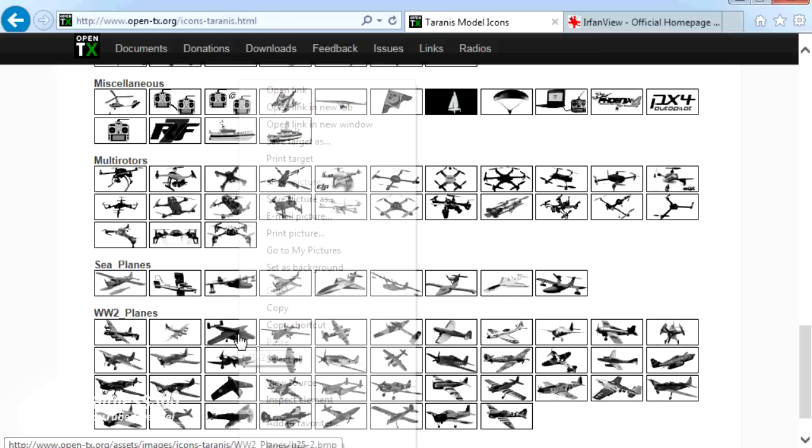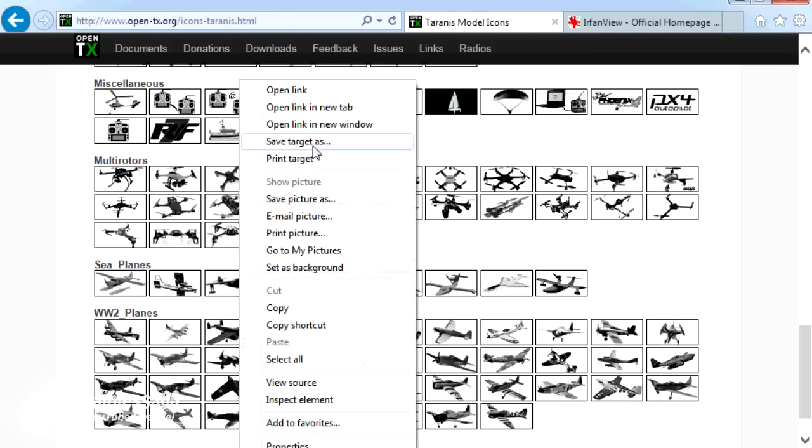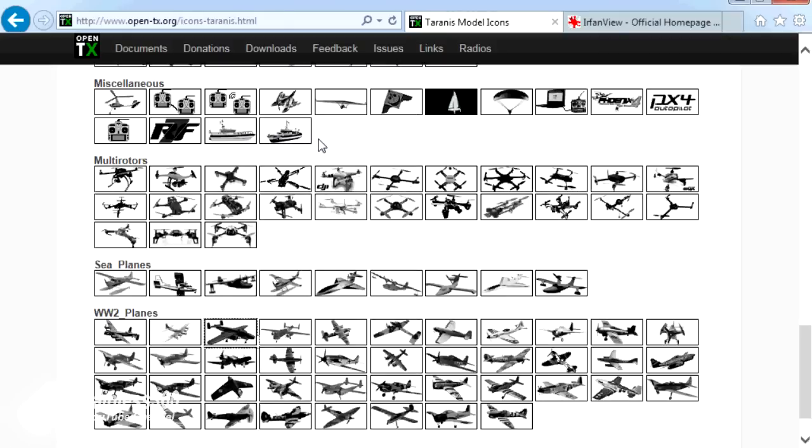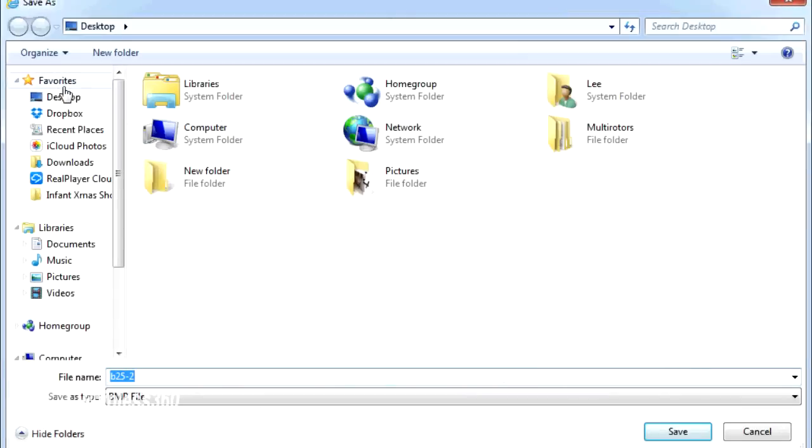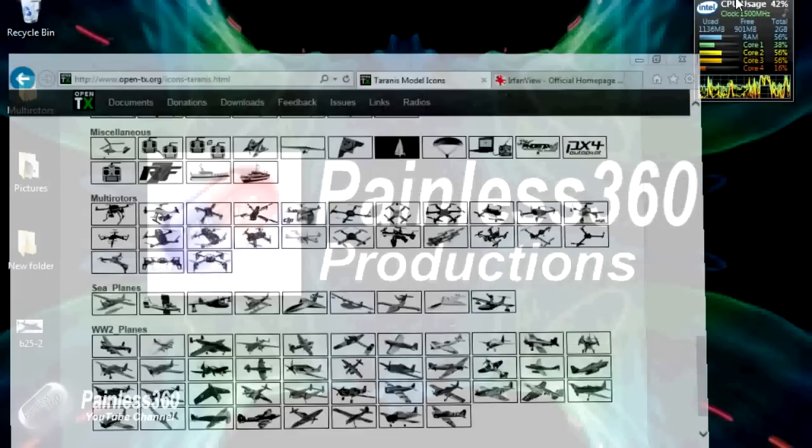So if you wanted to download one of these onto your radio, then all you need to do is just right click on the image that you want, say save target as, and pop it somewhere where you can remember it for next time. So I'll just pop it onto the desktop. There we go, nice B52.